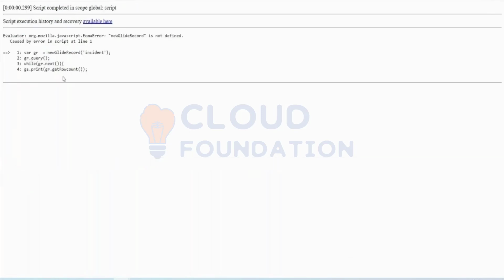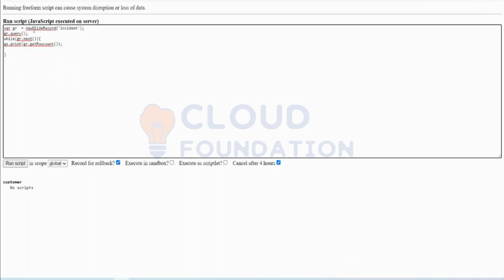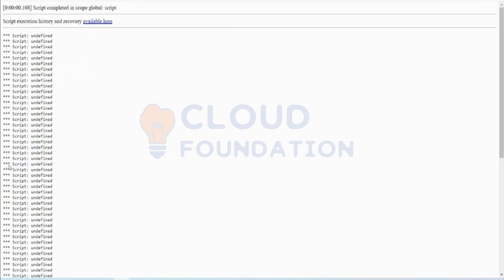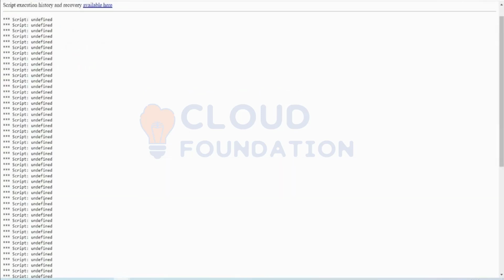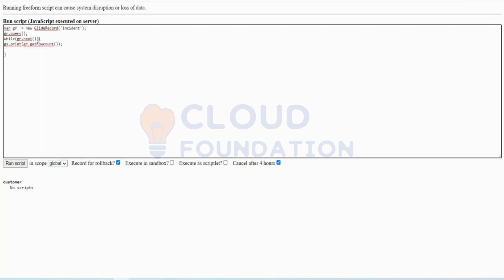What is this? gr dot query. What did we do? I didn't give a space. Why is it giving undefined? Dot query. We didn't give any addQuery.